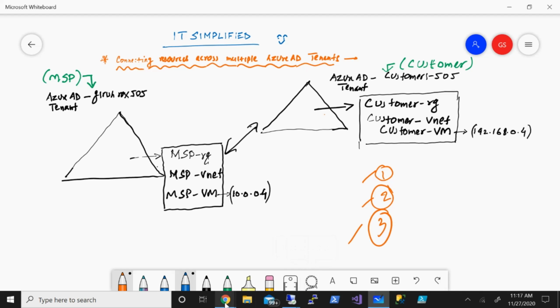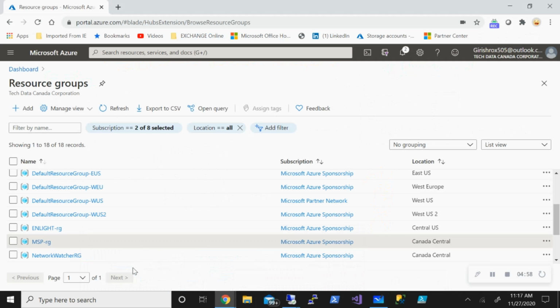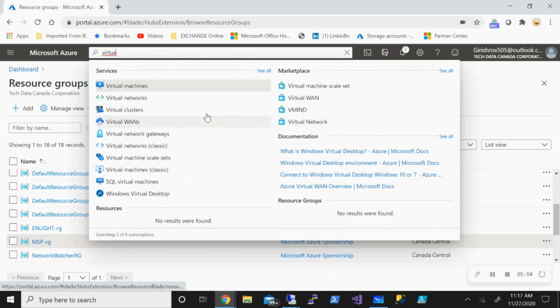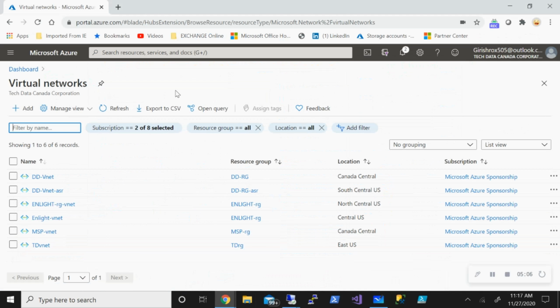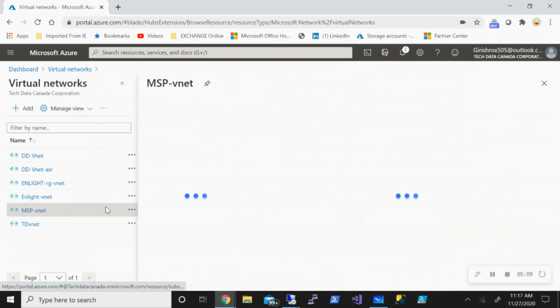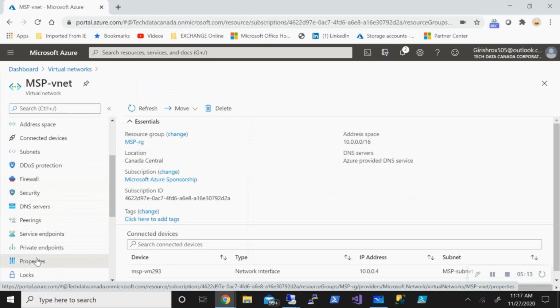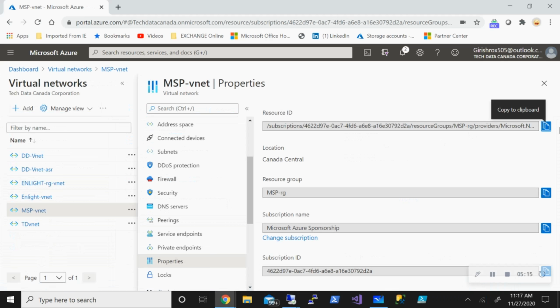Now for that, what we need is we need to have the resource ID of our virtual network, both from the MSP side and also from the customer side. So first, let's do on the MSP side. I'll go to virtual network, go to MSP VNet, right? Under properties, you see the resource ID. This is what I want.